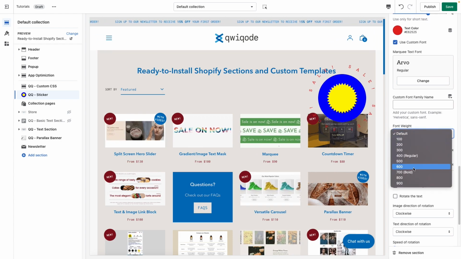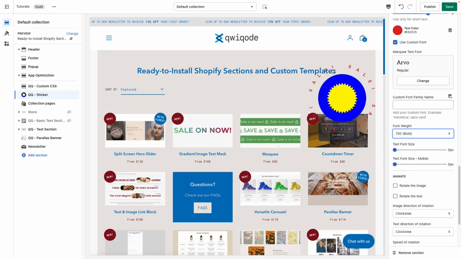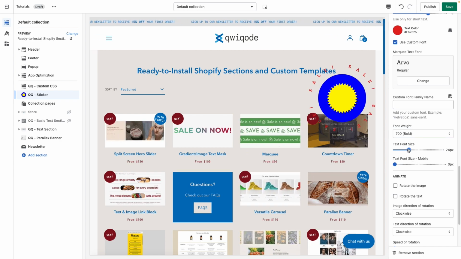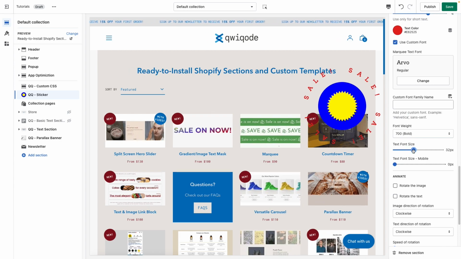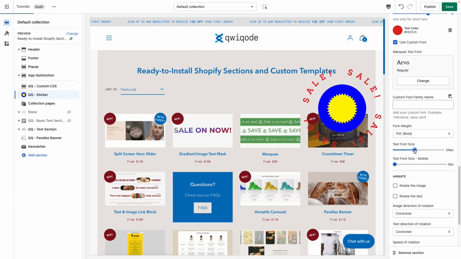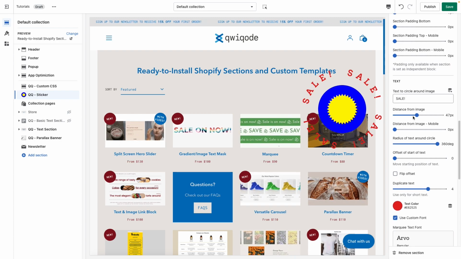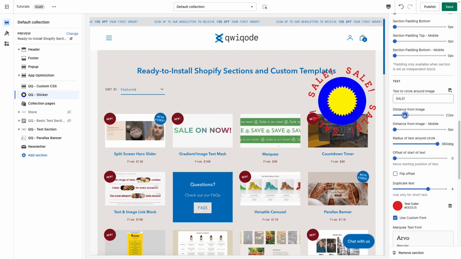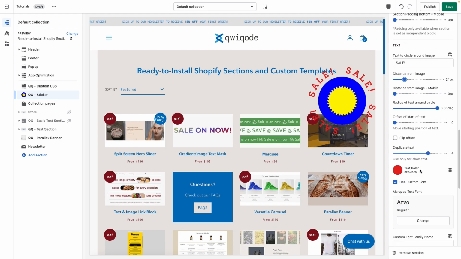Next, we have font weight, so we can adjust the weight, make it bold or make it regular. We can adjust the font size. Let's put the distance here a little bit less. Okay.